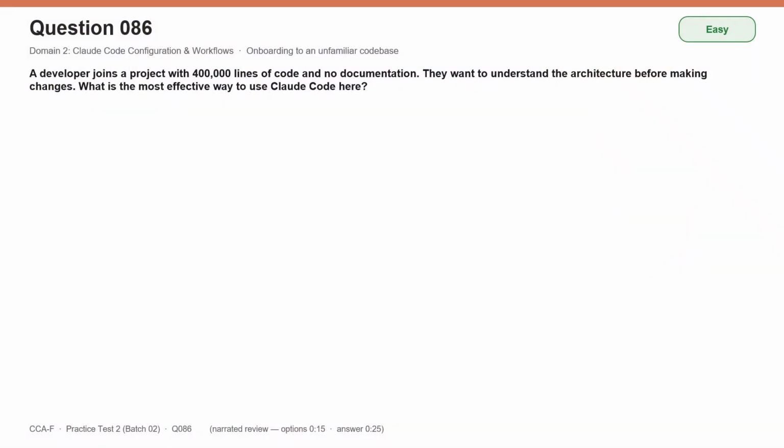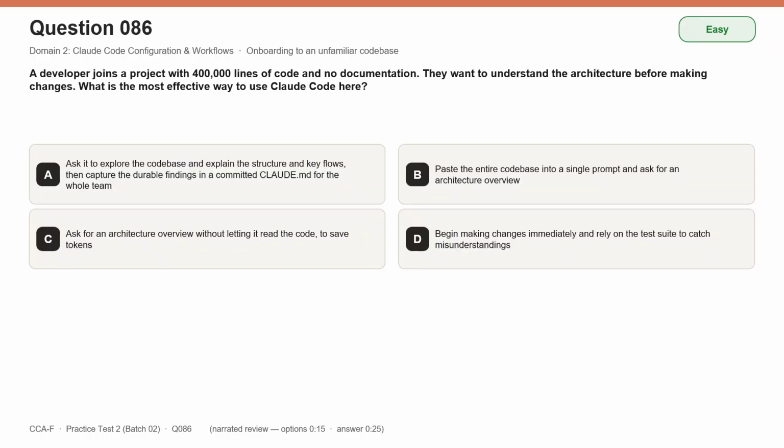A developer joins a project with 400,000 lines of code and no documentation. They want to understand the architecture before making changes. What is the most effective way to use Claude Code here? The correct answer is A.